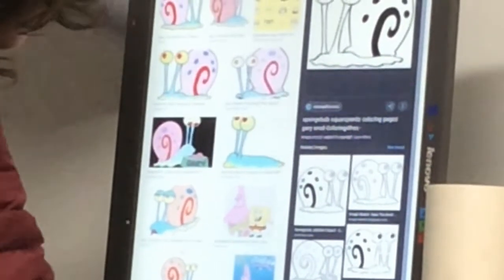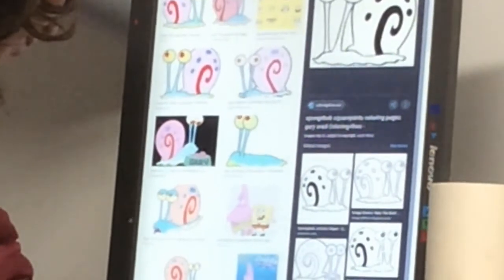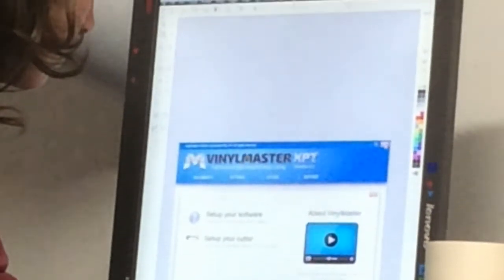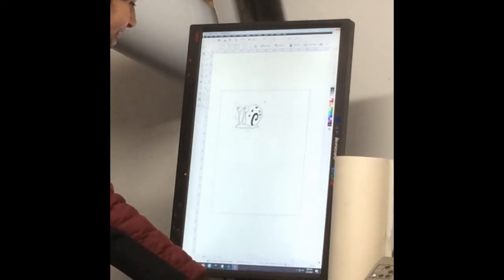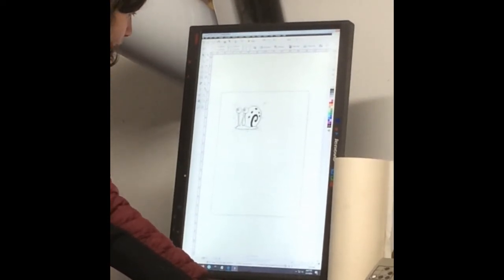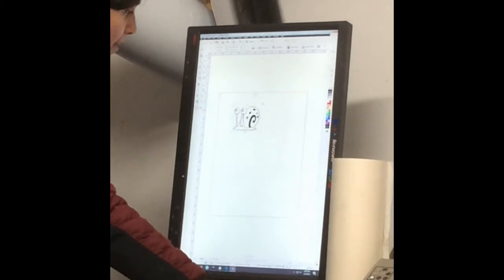Here's Gary in downloads. So then I'm going to go to the Vinyl Master software. I'm going to do File, New Document, and get rid of this. So then File, Import. Can everyone see what I'm doing? I can see it, yeah. And you did this when you made those bags for me and Louise, right? I remember watching the whole process. So I just File, Import, and I found my file.